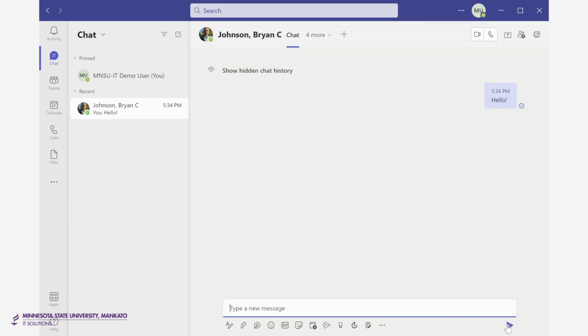My message is now posted to the chat space for me and my recipient to see. I can also see a check mark next to the message. This tells me that the message sent successfully, but has not yet been viewed by the recipient. When the recipient views the message, the sent icon will change to a seen icon, which I will demonstrate now.